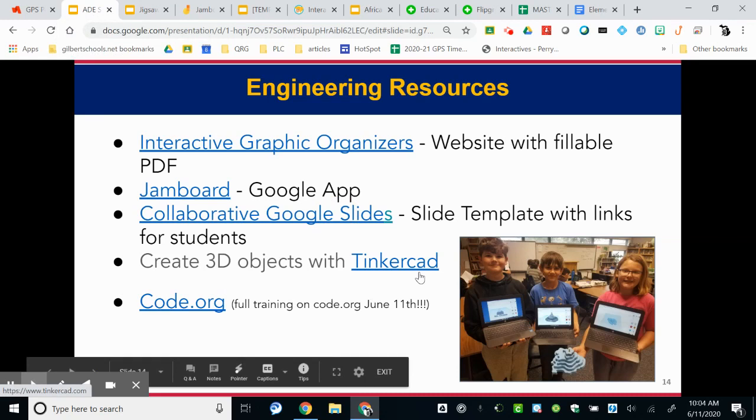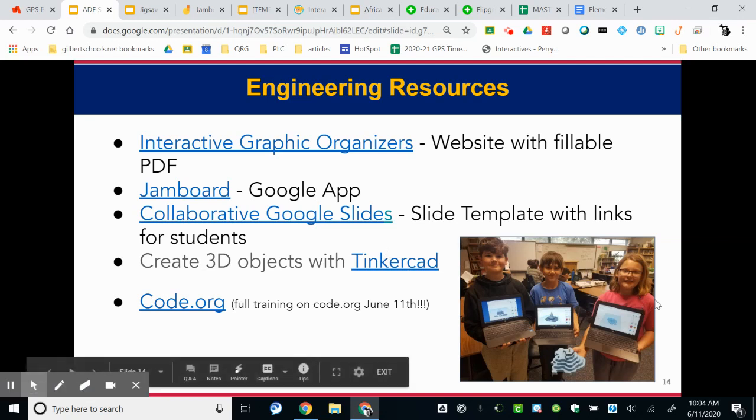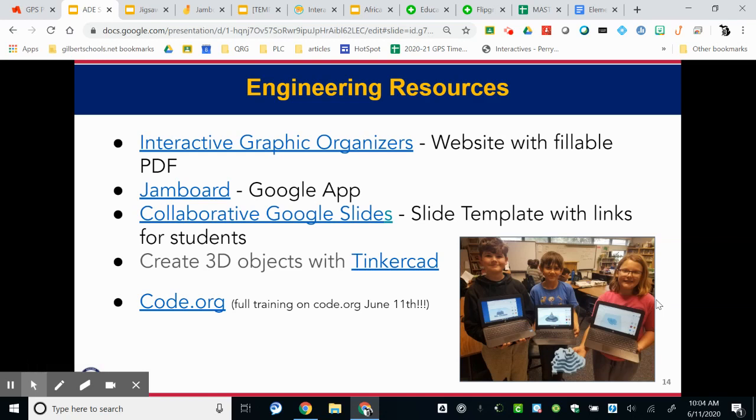Tinkercad is a fun place where students can create 3D objects. The picture on the right was some 6th grade students that were studying landforms, and they had drawn out the landforms. They had built it with foam pieces that they were provided with. That's what they're holding. And then these 3 students were actually done early, so we encouraged them to learn how to do Tinkercad and recreate their landform 3D on a computer. And then we happen to have a 3D printer, so I went and printed those out for those 3 students.